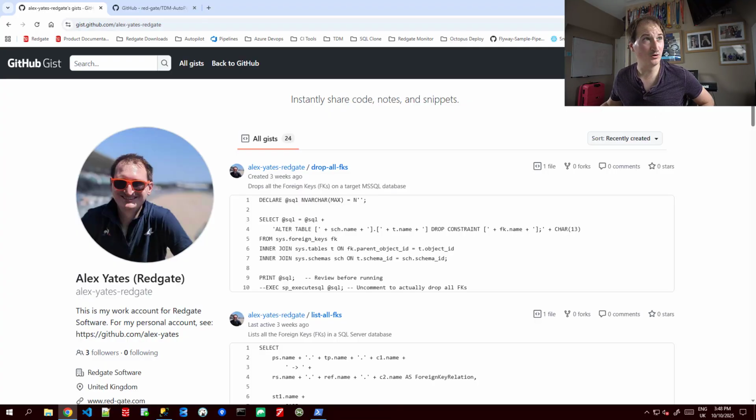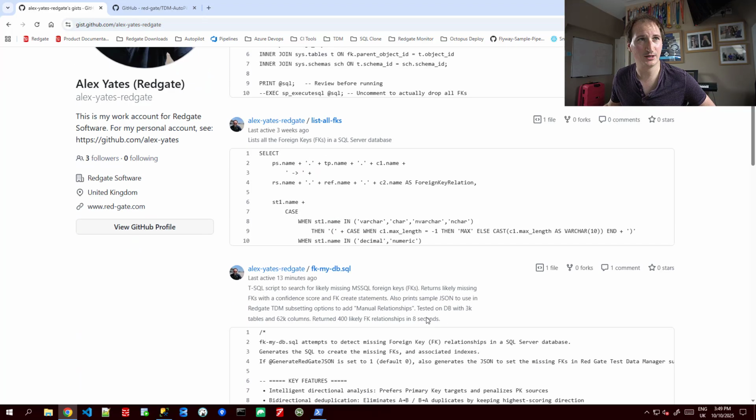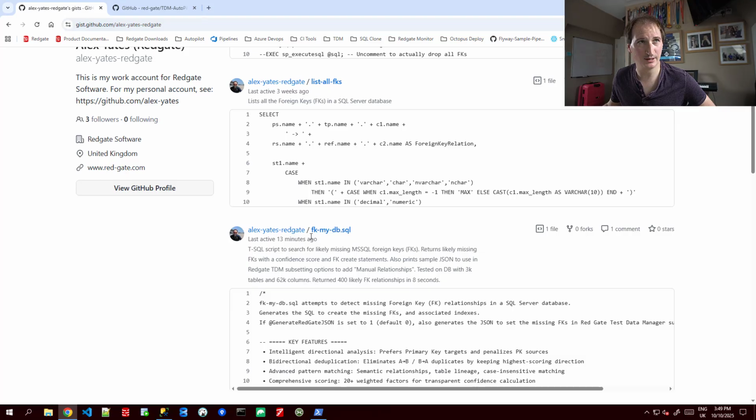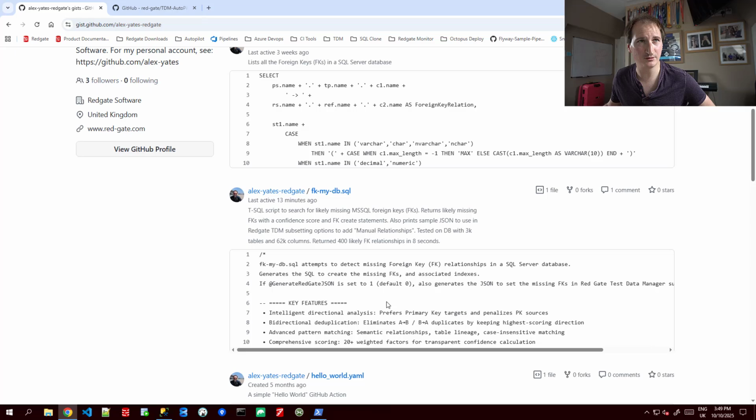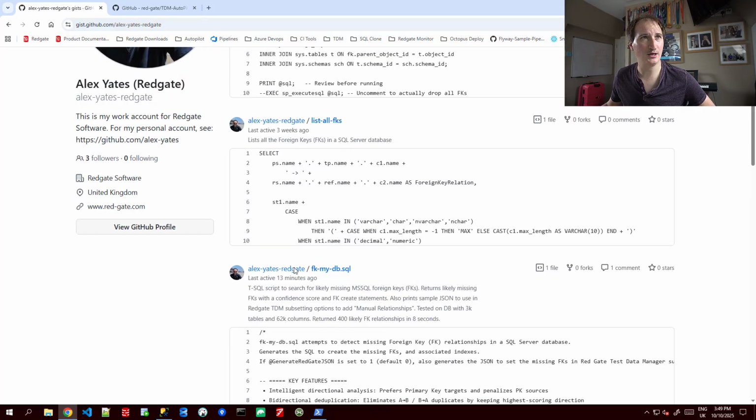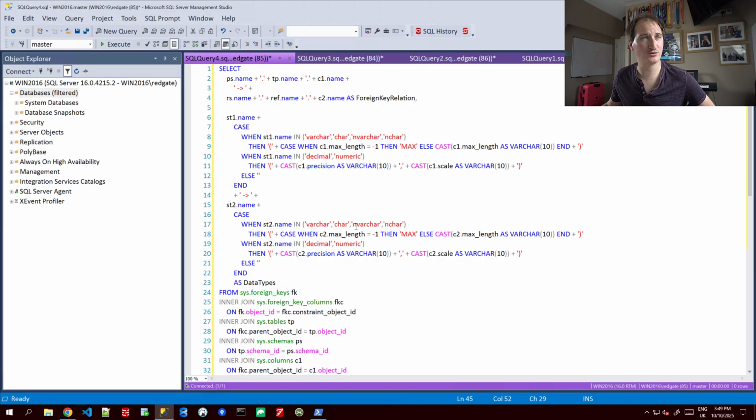All of the scripts are available on my GitHub. So this is my Redgate personal GitHub account, gist.github.com. The three scripts we're going to look at today are list all foreign keys and drop all foreign keys, which are just useful for doing a little bit of admin, but this is the main one, fk-my-db. This is the meaty one, that is going to find all of my foreign keys, tell me where they are. It's going to generate me the SQL I need to add the foreign keys if I don't have them, and it's also going to generate the JSON for me so that I can use the Redgate Test Data Manager product.